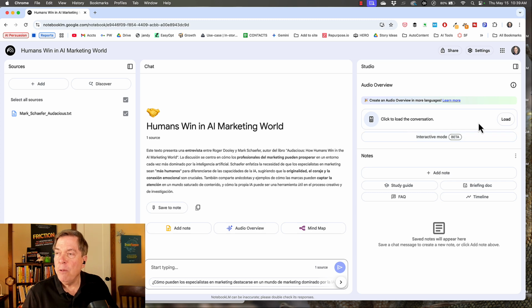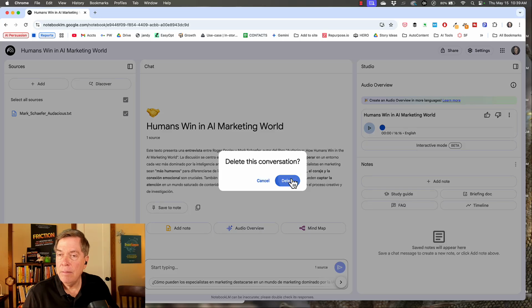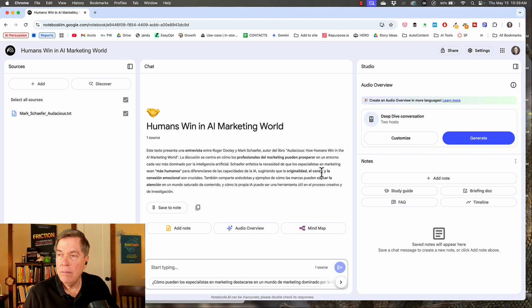So first, unfortunately, since we're working in the same document, we're going to have to load the old conversation that's in English and delete that. Okay, we're just going to go ahead and delete that. Now, once again, we have the Customize and Generate button. Just as before, you could customize it if you wanted a particular focus in the discussion. We're just going to click Generate and see what we get.